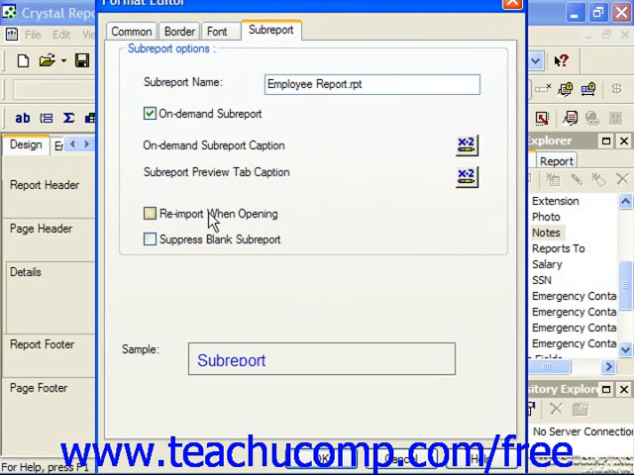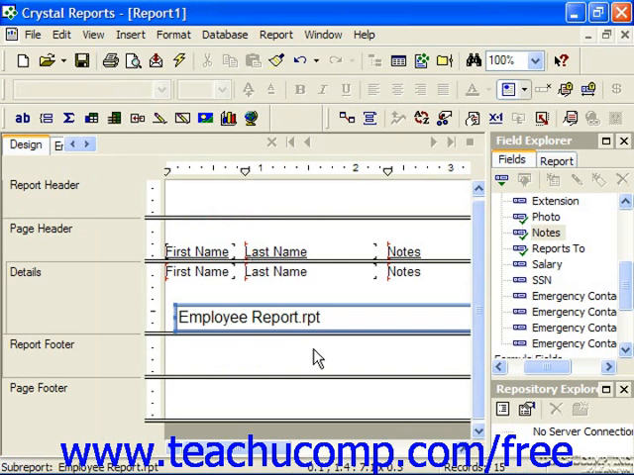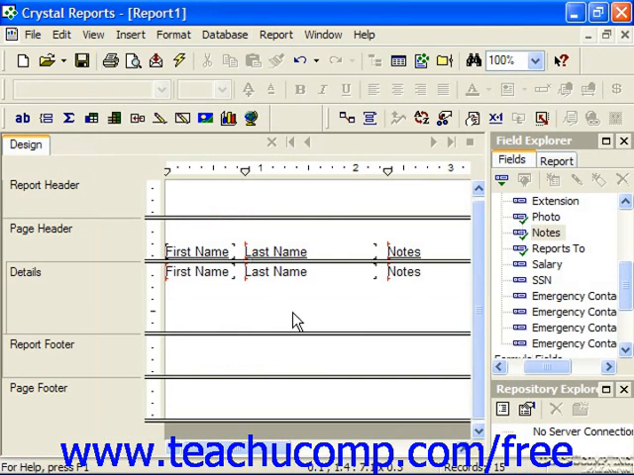Checking the Re-import when opening checkbox will re-import the subreport each time that you open the subreport, displaying any changes that you have made. If you check the Suppress Blank Subreport checkbox, you'll hide blank subreports from displaying in the main report. When you have finished specifying formatting options, you would just simply click OK to apply the formatting to the selected objects, or Cancel to cancel the formatting changes you've made.